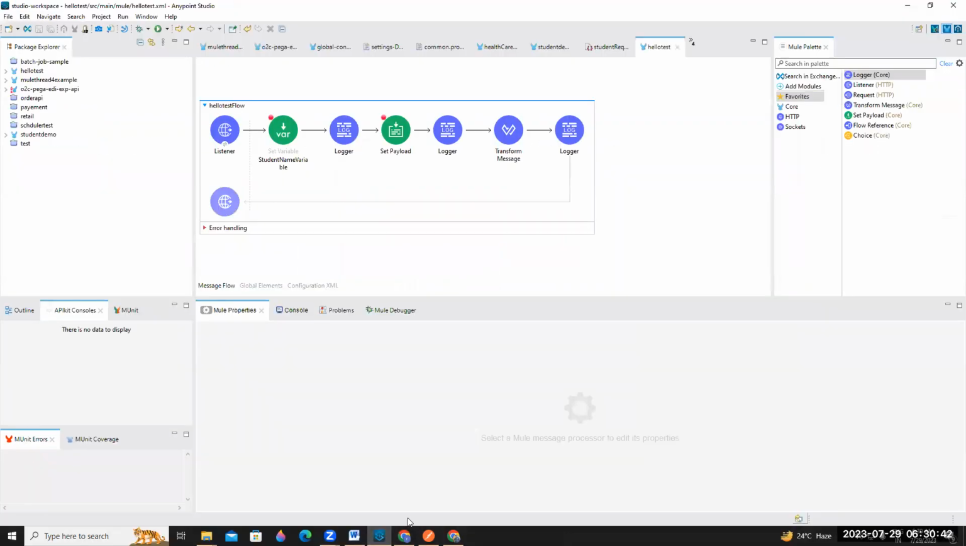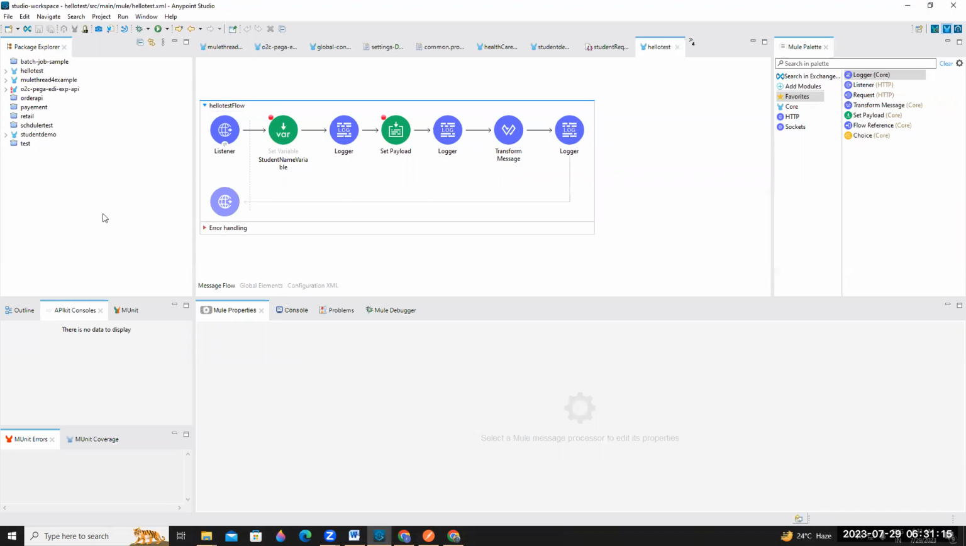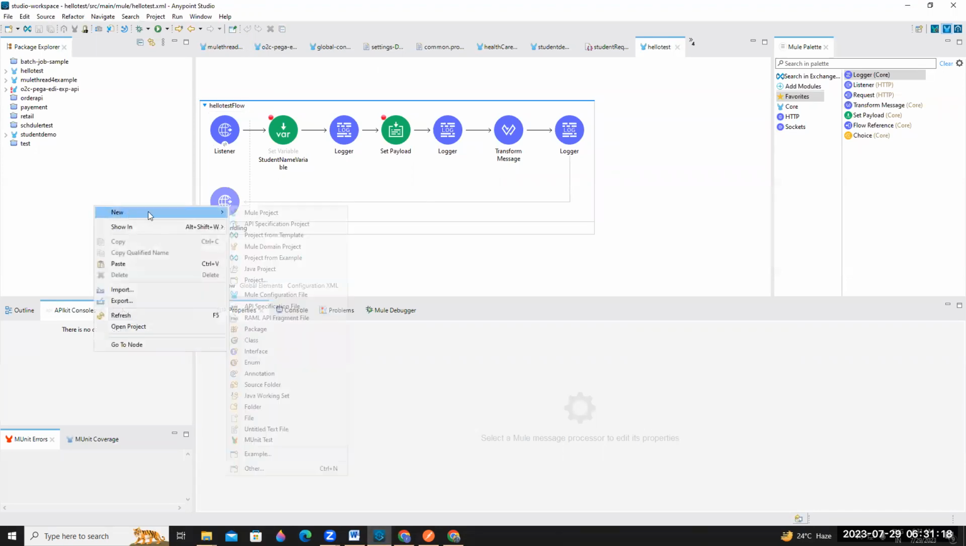Now clear? Okay, silence means 50-50. Yesterday we created one project, the Hello test project. We discussed that this is the project and package explorer. This canvas is what you implement, which then goes into the configuration XML. It is divided into three parts: message flow, global elements, and configuration XML. First the message flow is empty. Whenever you create a project, just create another one.